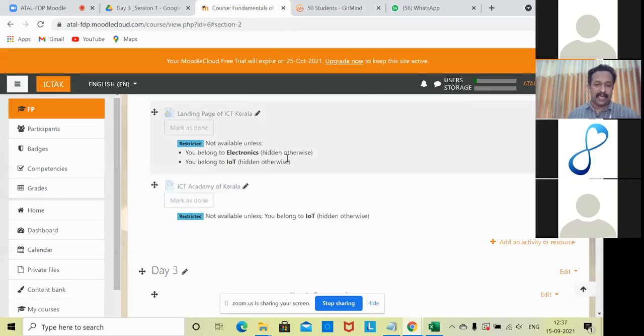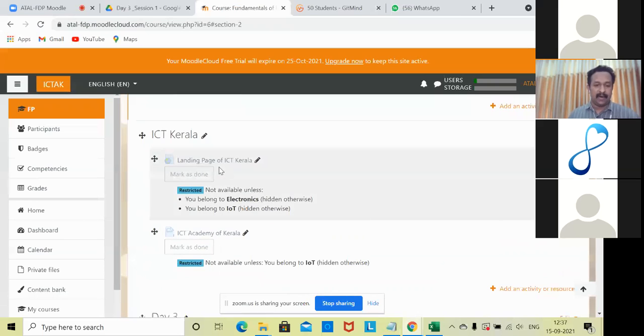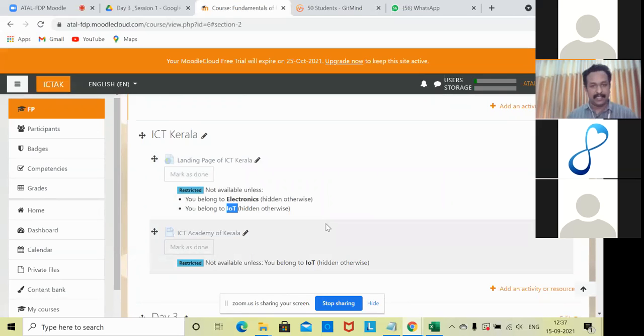So now it is listed here. Now we can clear that this link or section, the access of this page, will be available only to the people who belong to the electronics category or IoT category. So that is the necessity, the real-time requirement of the case.